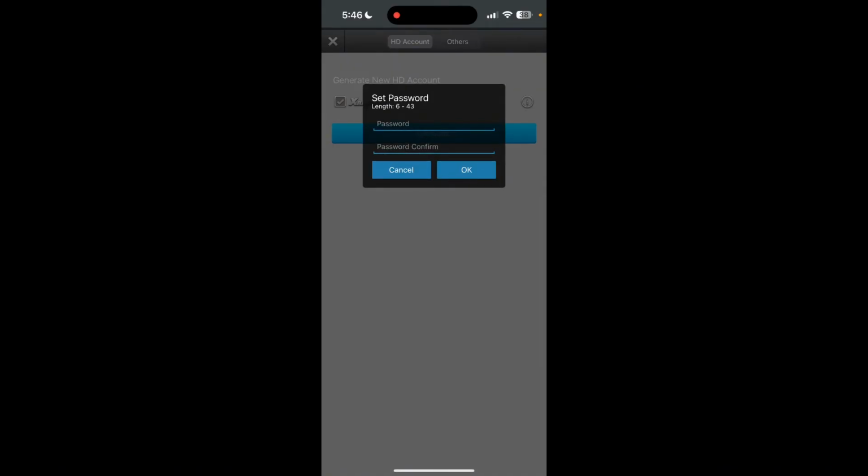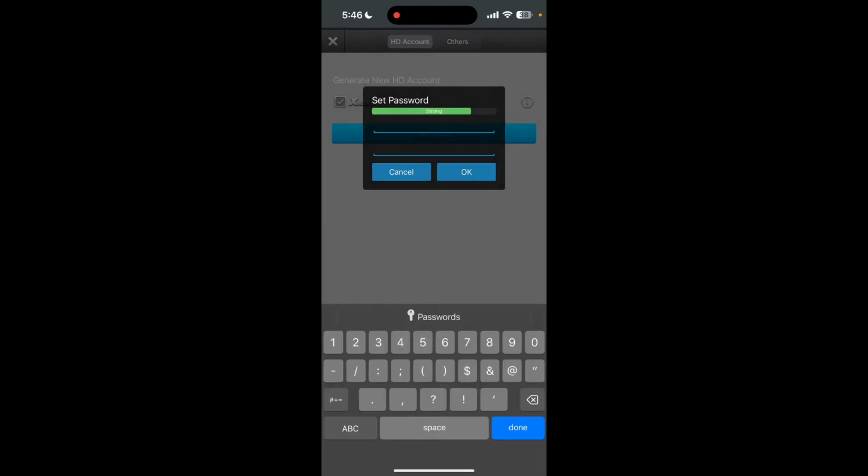Now, type in the password for your account. It should be of length at least 6 characters or 43 characters. Now, type in your password again to confirm it. After typing in the password, click on the OK button.